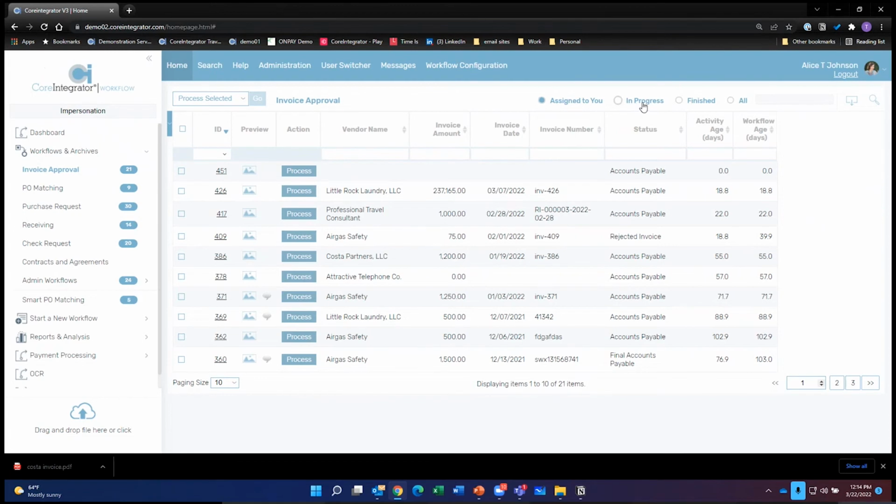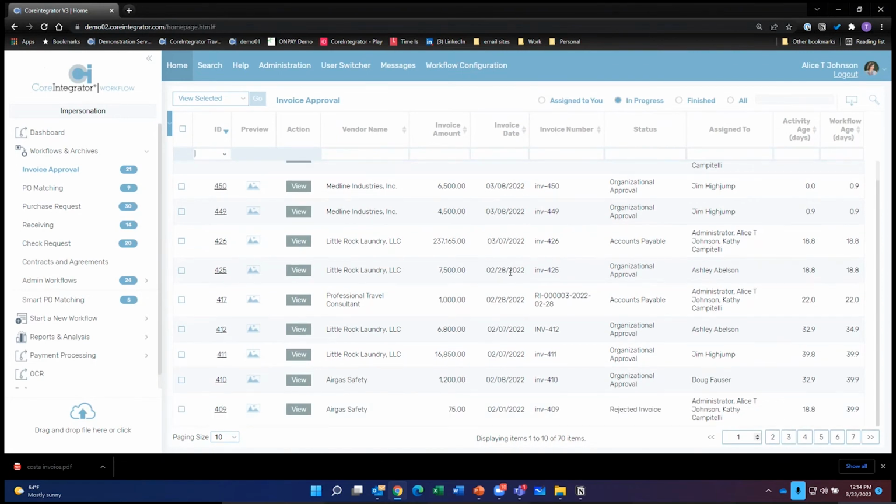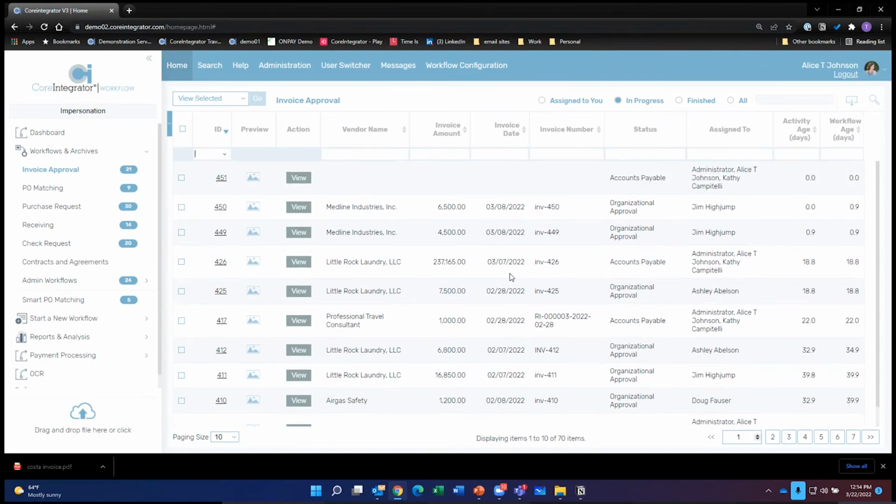If I want to look at the ones that are out pending approval, somebody else has it, I just click on In Progress. And you can see I have pages and pages of invoices out here, all assigned to other people. I can see that because I can see the status and I can see who it's assigned to. If I come right down here, I can see out for organizational approval. Ashley has this one. She's had it for almost 33 days. It's kind of crazy. We'll have to talk to Ashley about that one.